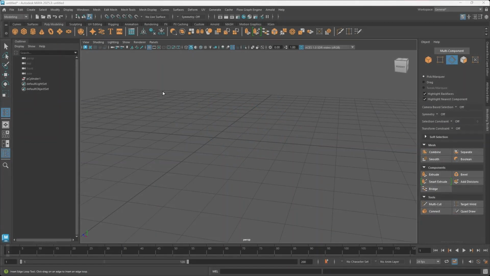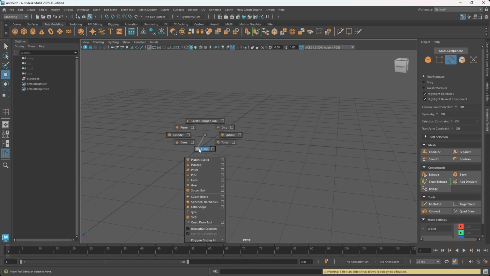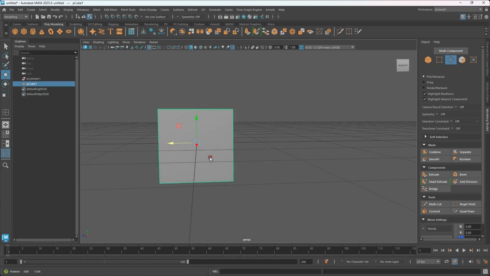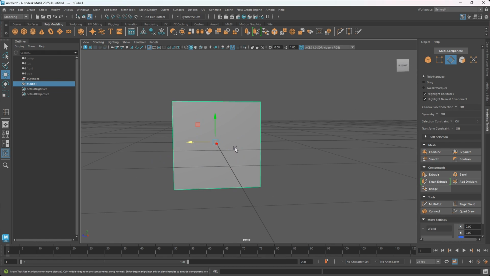In this lesson, we are going to take a look at the target weld tool and the multi-cut tool. There is not much to take on this tool, but it is really important for you to understand. Create a cube here. So now let's say we want to add a holding edge here, or we just want to insert an edge loop here. We can make use of the multi-cut tool.